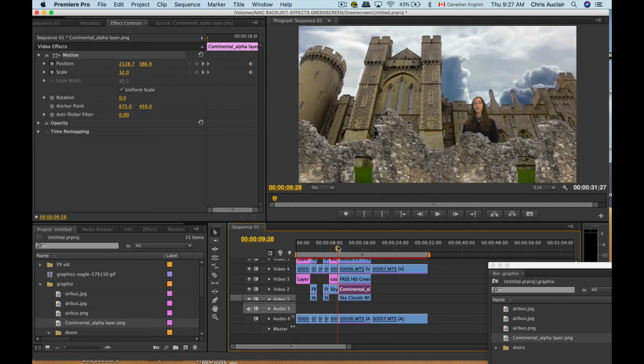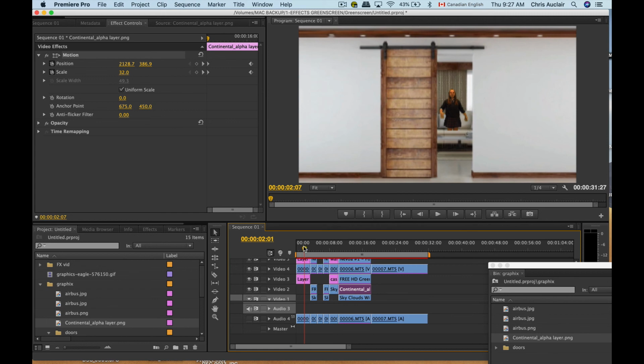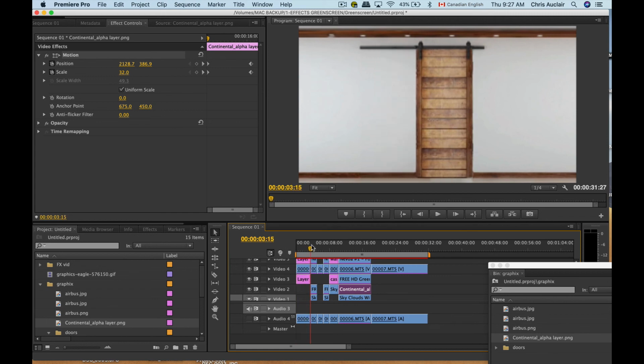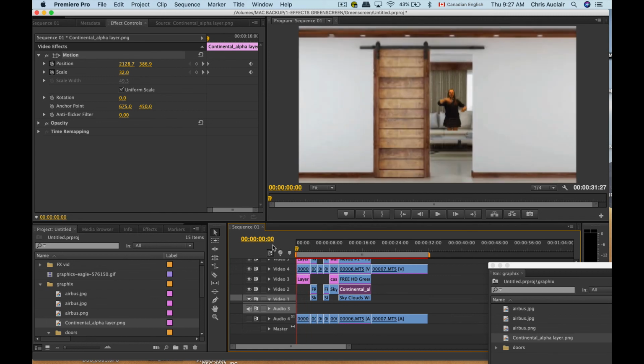In the next tutorial, we're going to look at how we could key out other objects and build virtual sets, including this sliding door, which was originally an image like this, and then in Photoshop we broke up the door and the wall, and then we keyframed the door so that it could move.